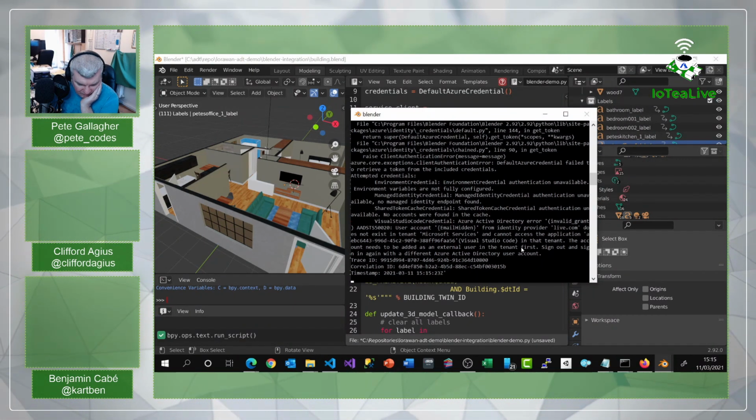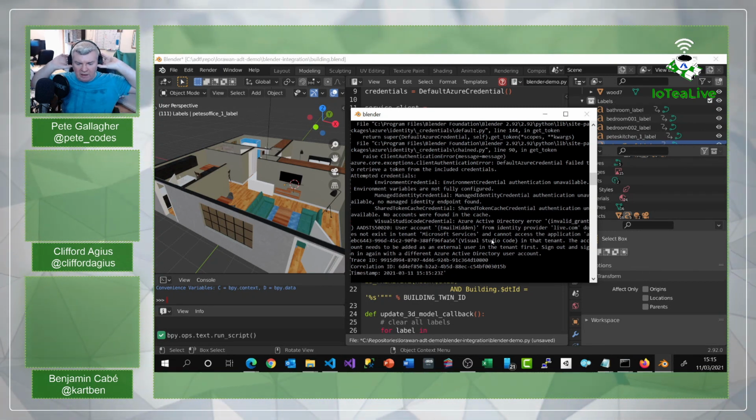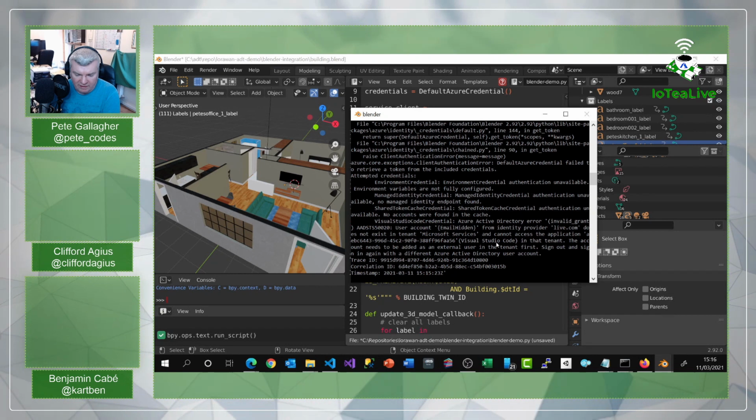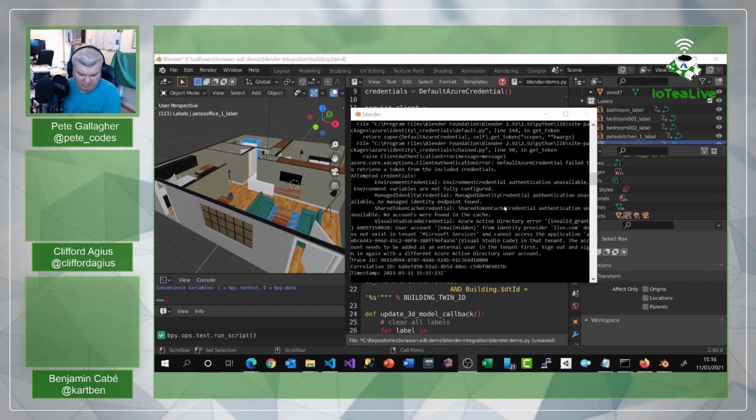User account, environment credentials, environment authentication unavailable, variables, blah blah blah, shared token, blah blah blah, Azure Active Directory error. So it's the same thing. Can't access the application. Which, as part of this, we allow our user to have access to Azure Digital Twins, and I've just logged in as me through the console there, so I don't see why that would be a problem. So yeah, not sure what that is.